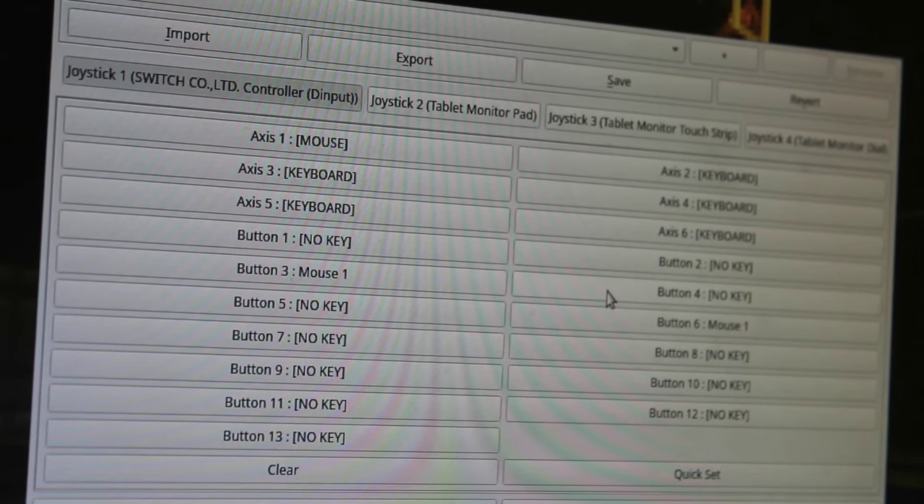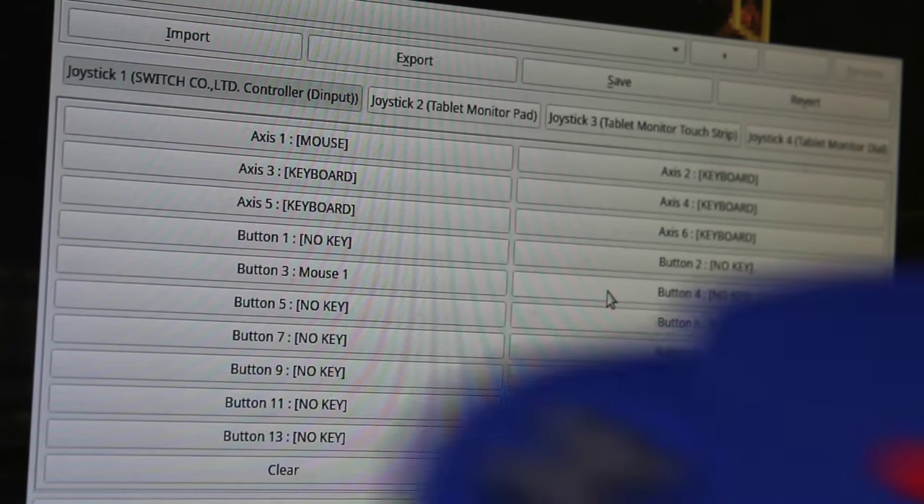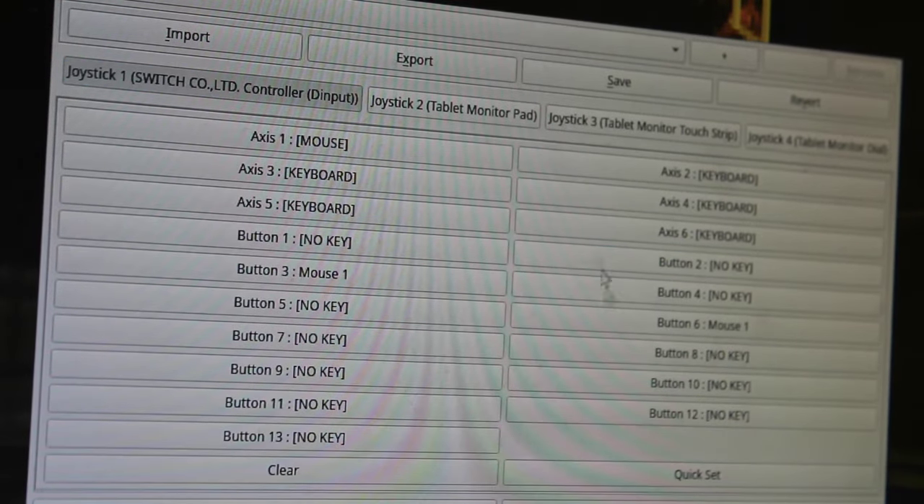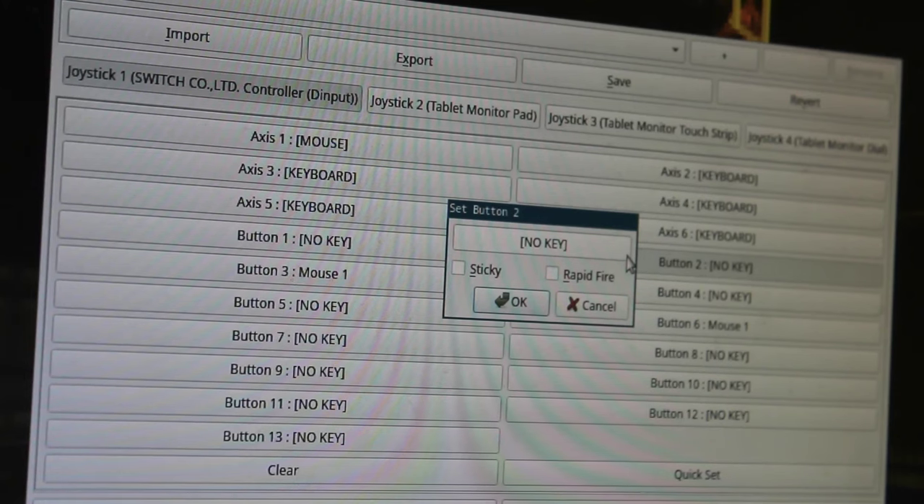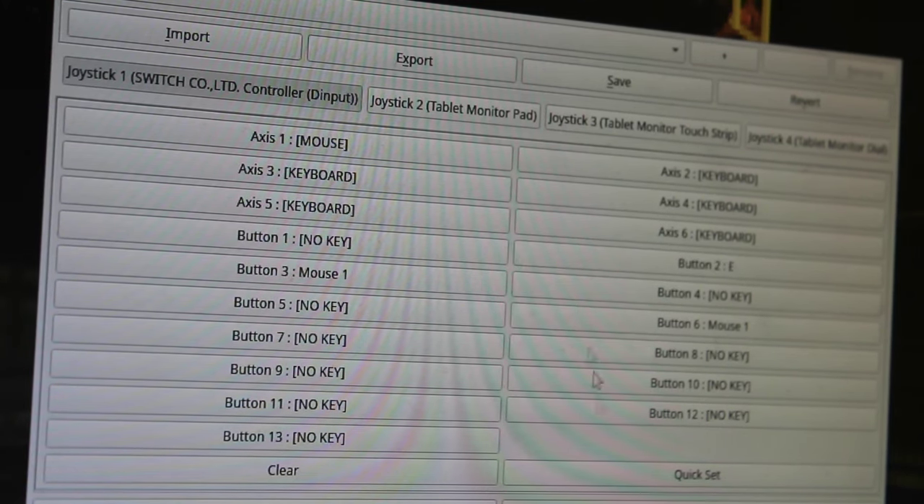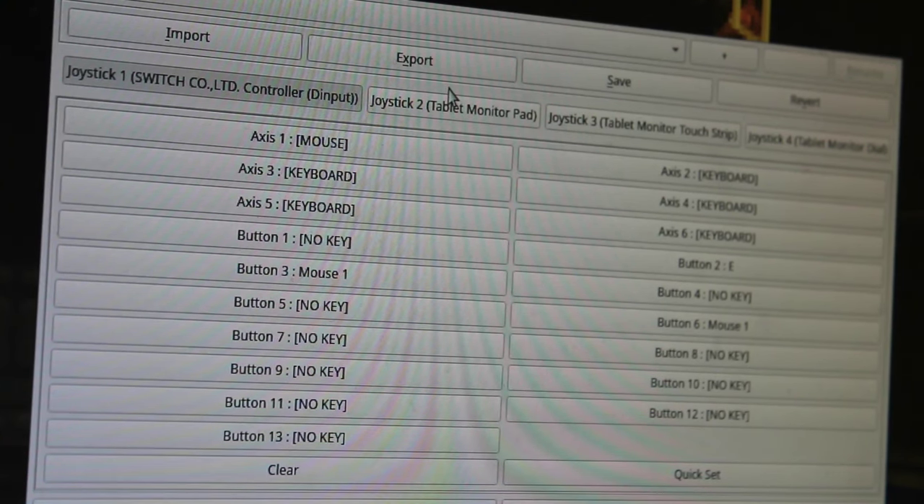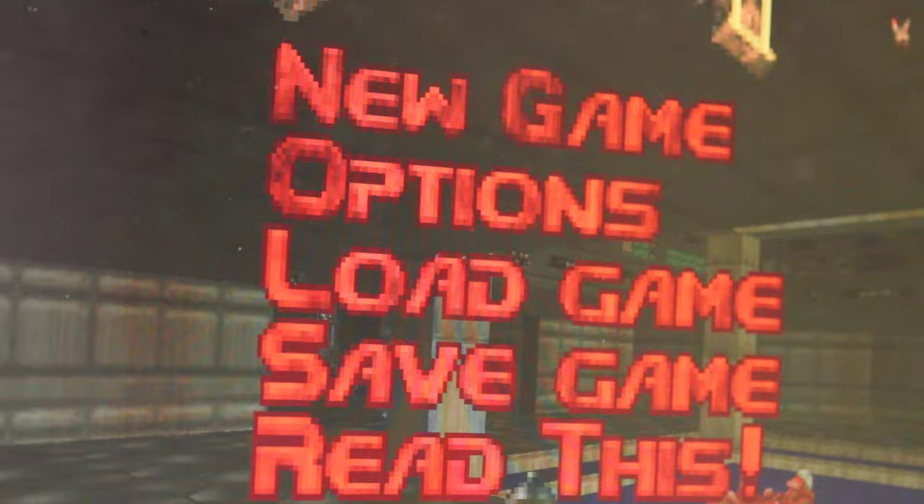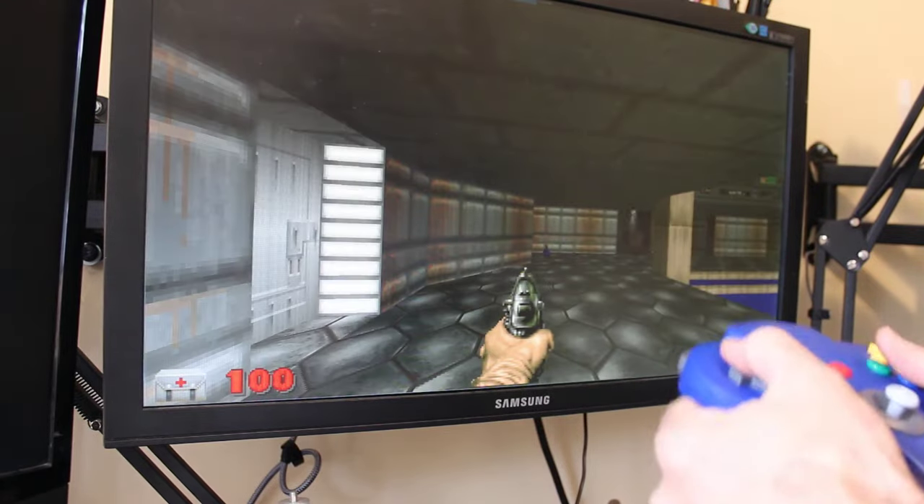Now, to activate a door on the keyboard would be E. I'm going to set it to A on my controller here. It's button 2, so I'll just click on here, and I have to click here, and then click E. Okay. Now, I'm setting this up for Doom, so I can say save and save this as Doom. I can import, export, so I can move it to other computers. Let's go ahead and just move this out of the way. So you can save different settings for different games. And here we go. Let's go ahead and get going.